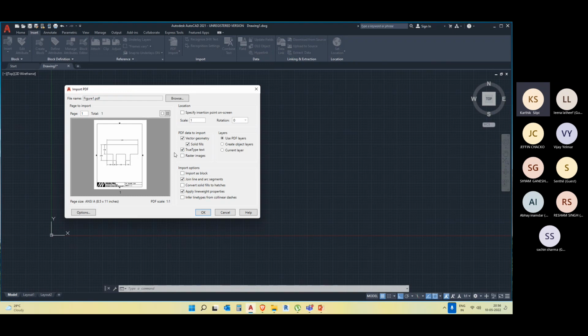And if you are making an architecture drawing and you know the scale of this architecture file, then only you should scale it. Or else you don't have to worry about the scale. After importing the drawing also, you can set the scale, which we'll see in the further classes. So you have to make sure what the scale is. You have to set the proper scale.